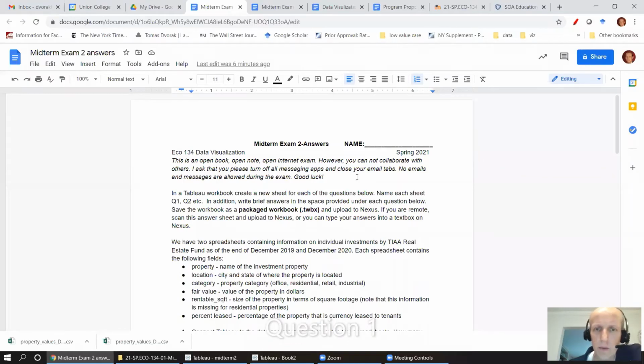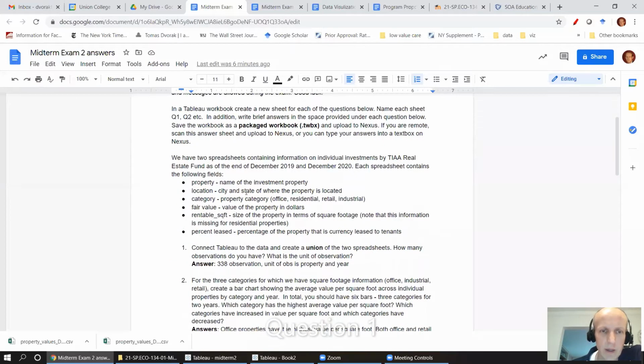Hello, let's go through midterm 2 from spring of 2021. We have two spreadsheets containing information on individual investments from TIA Real Estate Fund, one spreadsheet from December 2019, the other one from December 2020. And we have all kinds of information about each property.